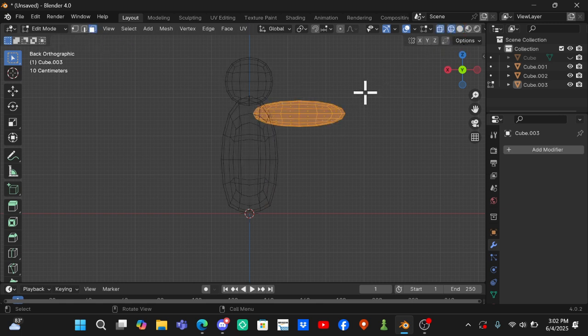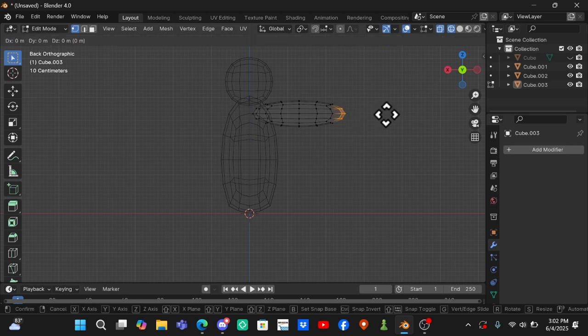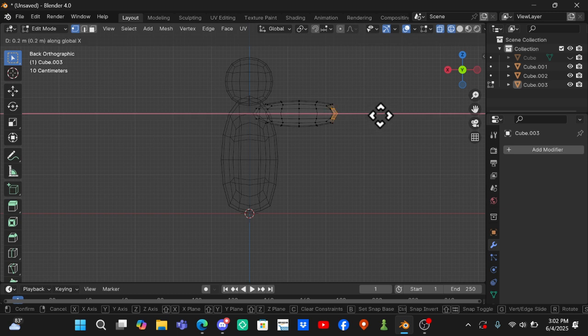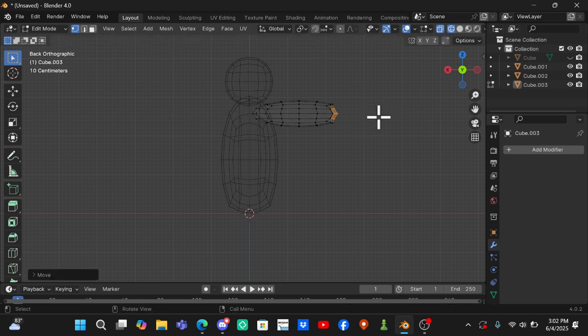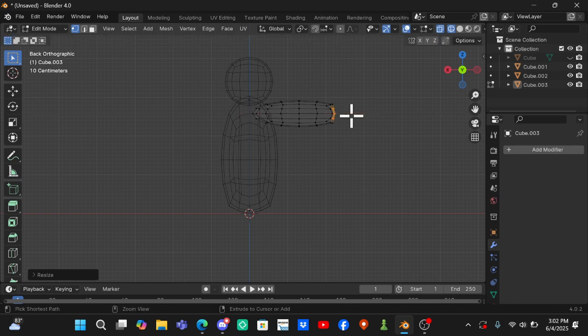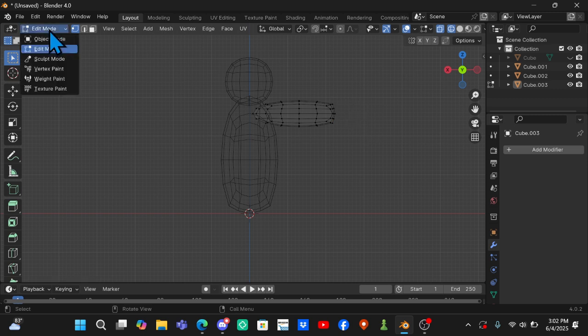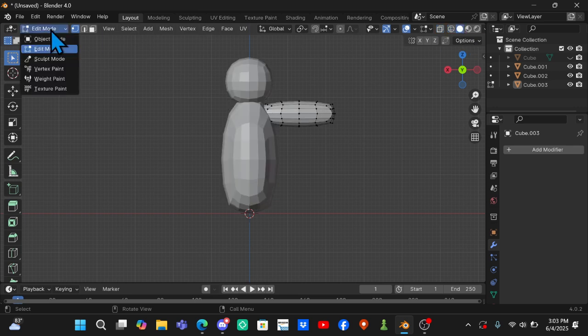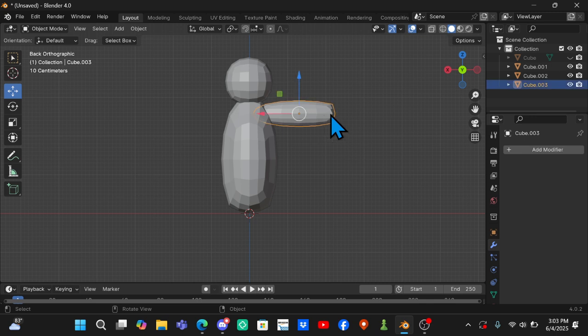Click on wireframe view up here and click on corners, vertex select. Then select these 6 up front, and then do G, X, move it over a bit, and then scale X and scale it a bit. Just make the arm look a bit rounder than it usually does. Then come back to the normal mode and object mode over here.